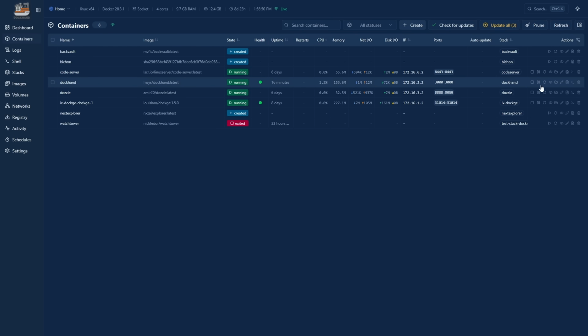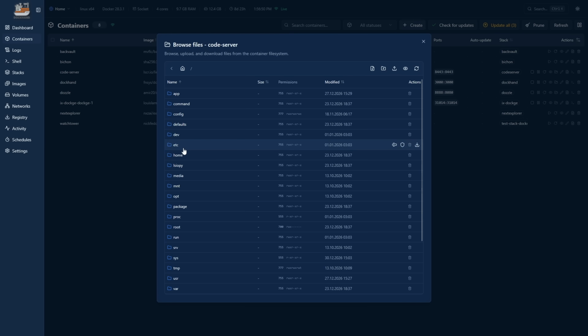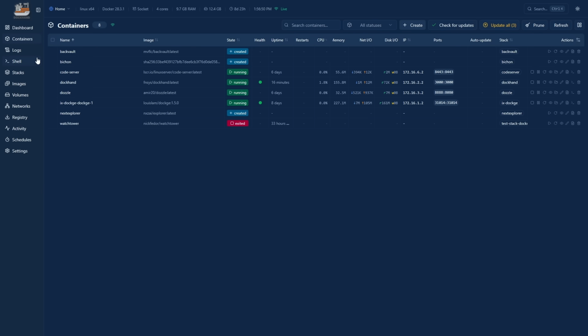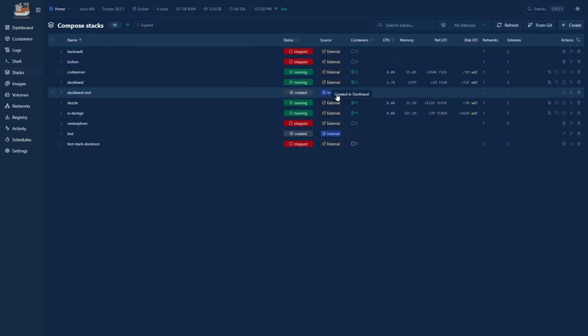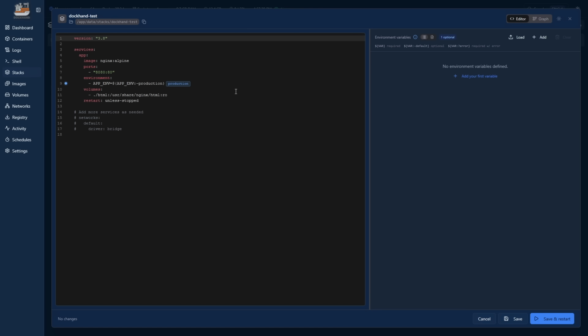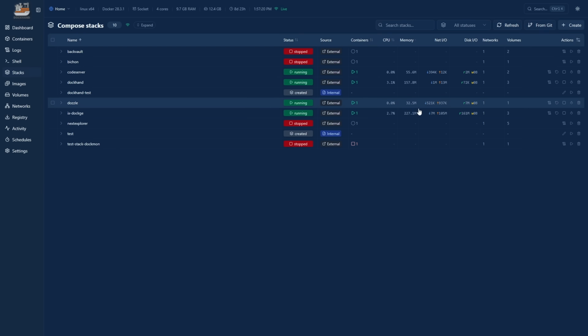One of the ones that I like to point out is the folder icon here for a running container. I get a visual file browser of what's going on inside of the container. It has all the other standard tabs like logs and shells. With the stacks, it can't import any existing stacks from my system, but when I create internal stacks, I can edit them using a standard editor, and it does actually save to my stacks directory on my host.